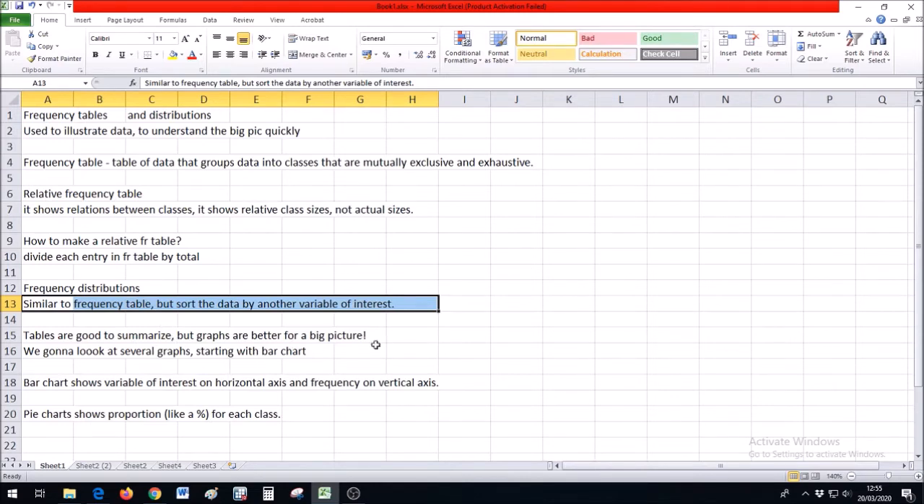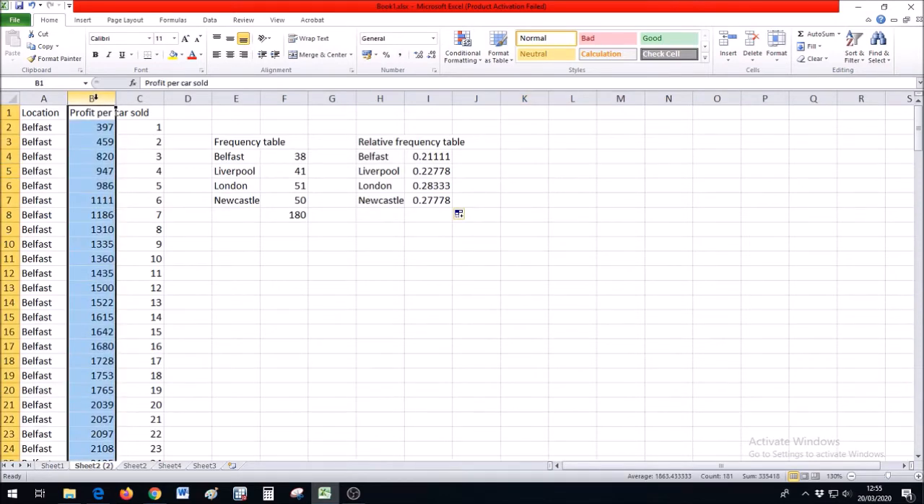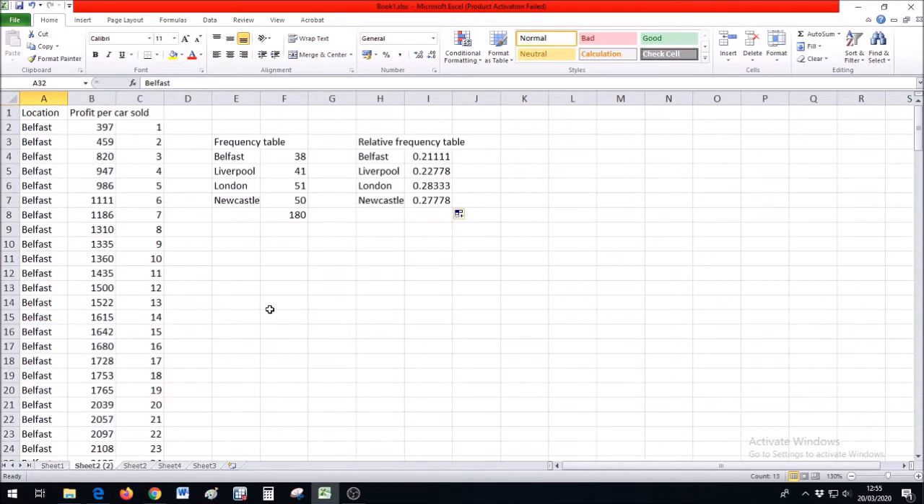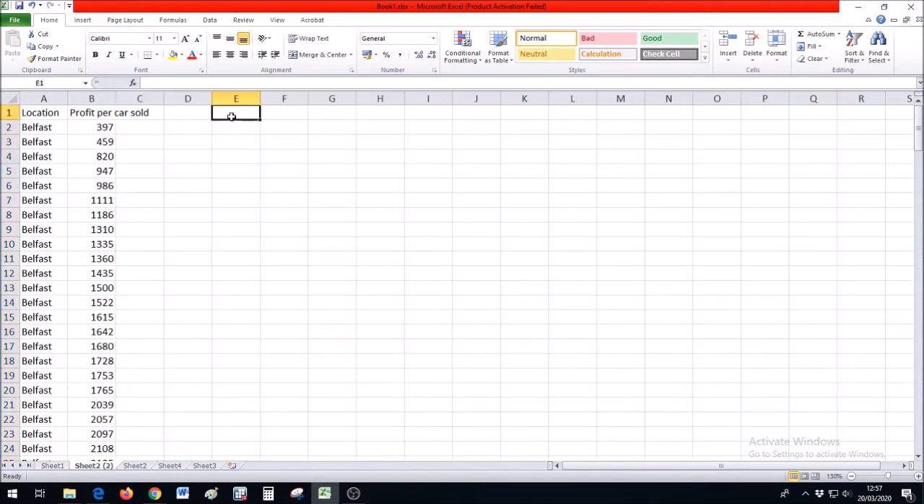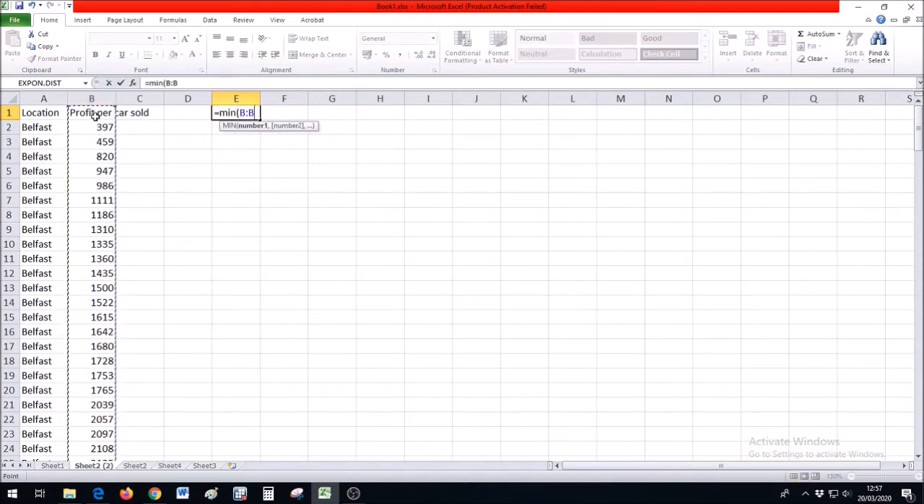Our next subtopic in this second chapter is frequency distribution. Similar to frequency table, we're just looking at another variable of interest. Say, for example, now I'm interested in the profits, more specifically in the distribution of those profits rather than the distribution of sales by location. First, let me delete all of this. I don't need it. Next, I will need a couple of things to show you how to get to that frequency distribution, and those things are minimum and maximum profits. For that, we can use these min and max formulas.